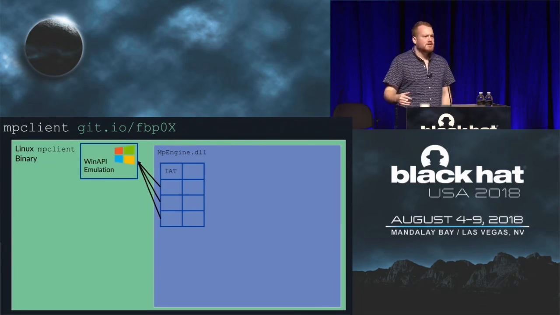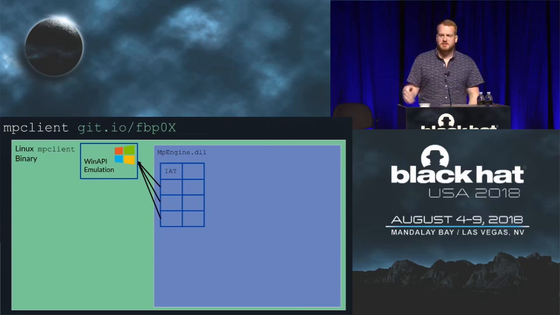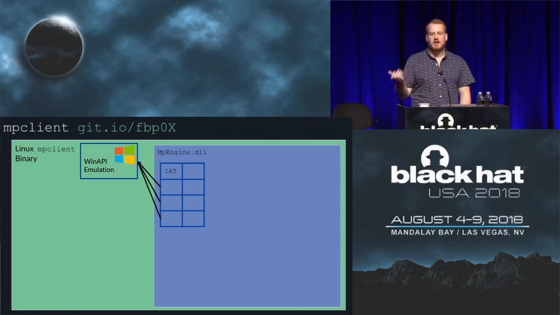Then we go through the import address table and resolve imports to Windows functions to shimmed out implementations of them on Linux. So for example, a call to CreateFile is shimmed out to a call to fopen, and a call to WriteFile is done with fwrite.